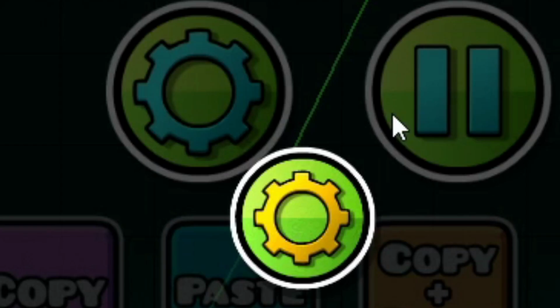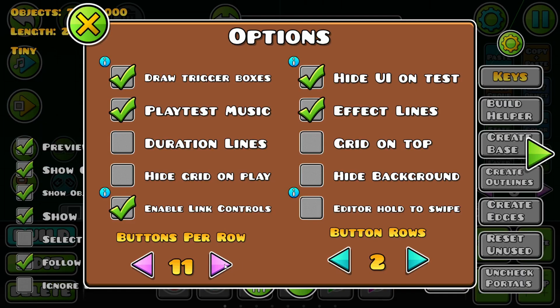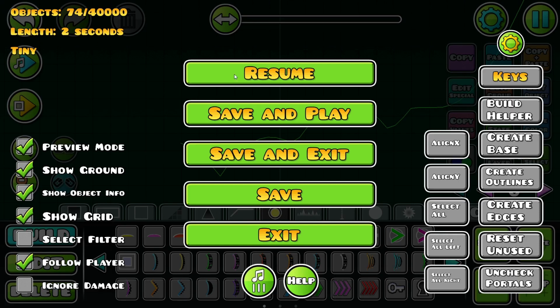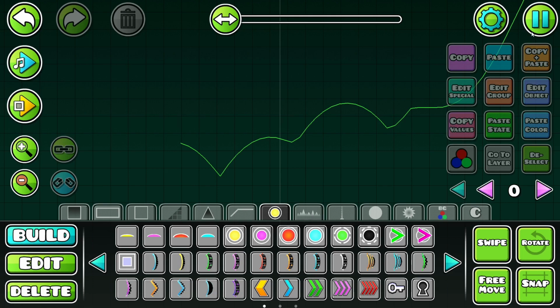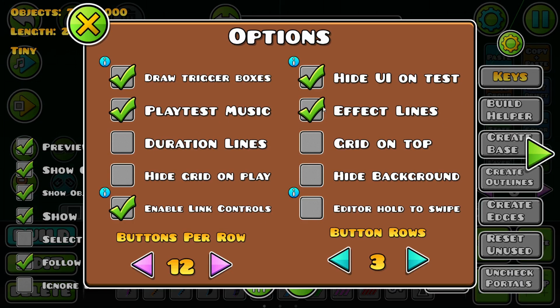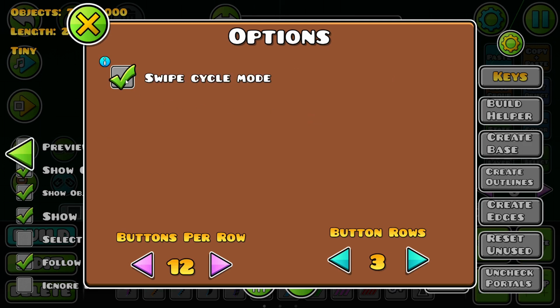If you hit the pause button and go to the settings menu, you can change how many rows and columns of buttons show up on your pages in the bottom center of the editor. You can configure this to your liking. I also recommend turning off effect lines, turning on duration lines, and turning on swipe cycle mode.